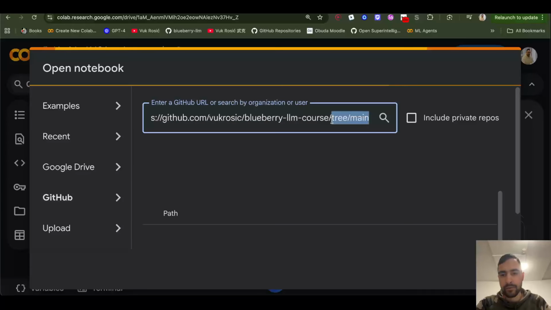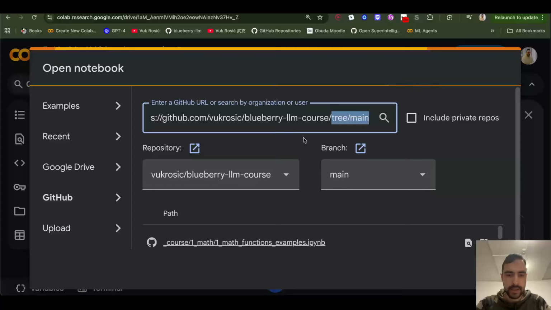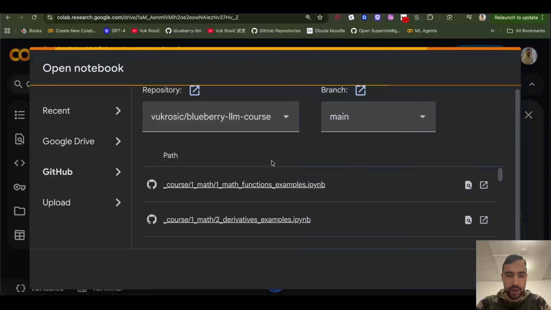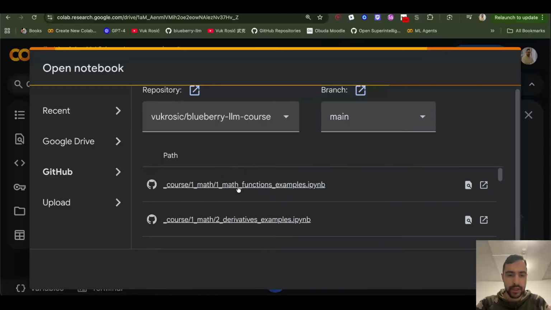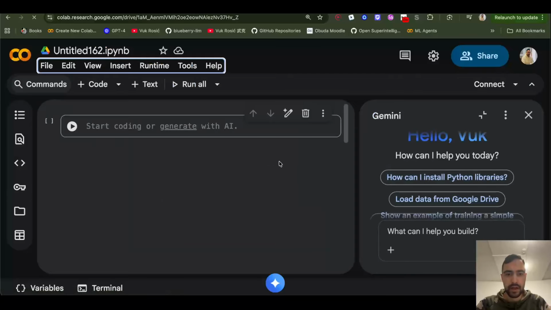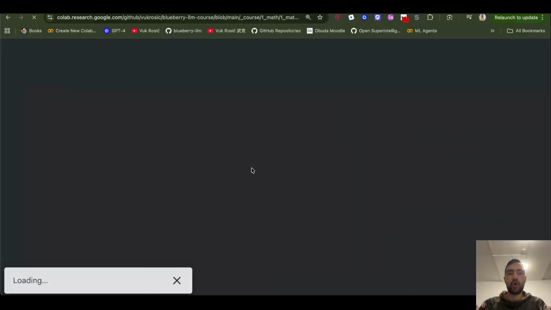I think I will remove this. Oh, actually, this works. Okay. And now I have a list of all of the notebooks here. Yeah, all of the notebooks are here. So I'm gonna click the first one, open it. Although this way you will have to open them one by one.